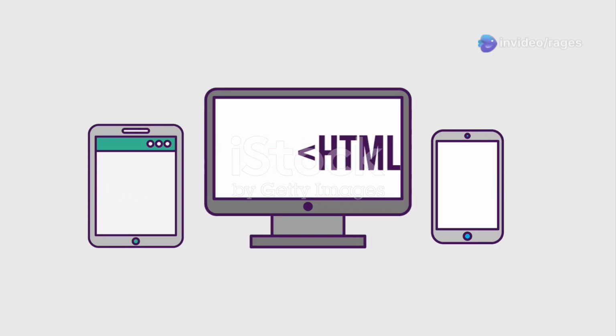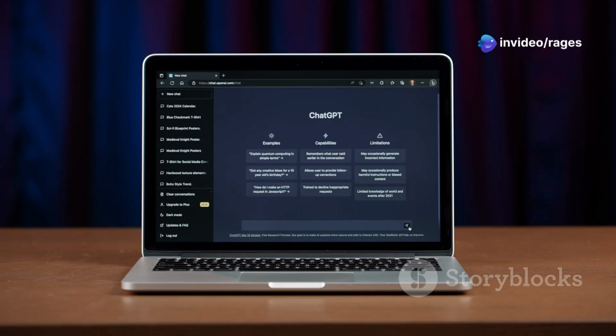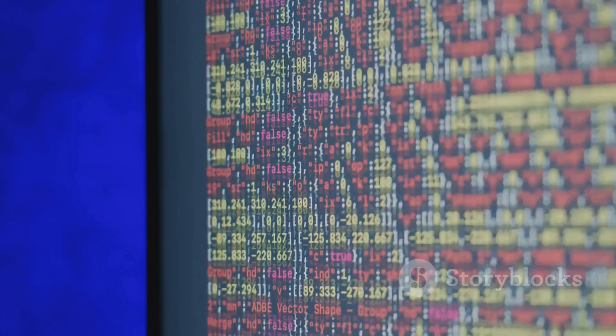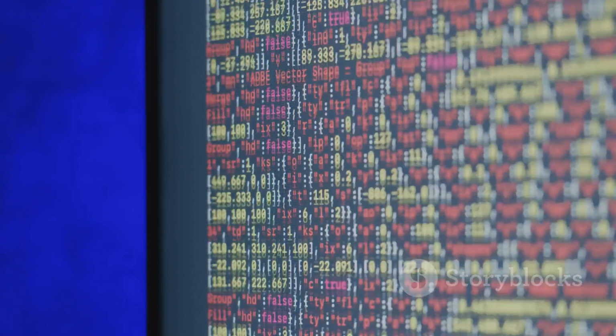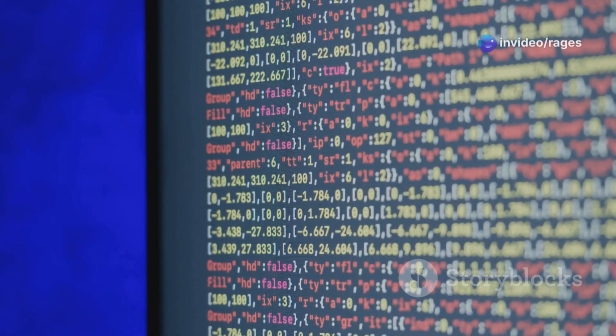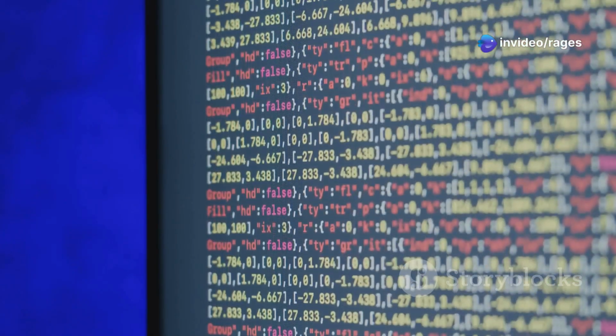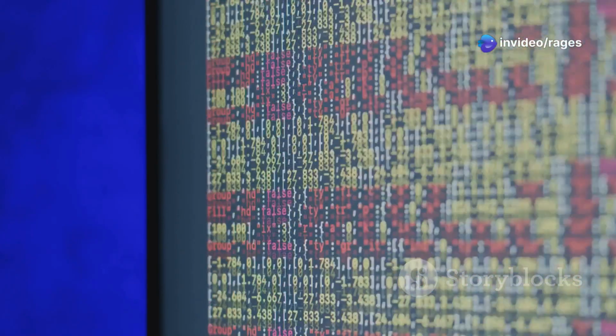Furthermore, the advent of AI-powered tools like ChatGPT and DeepAI has revolutionized the way we learn and write code. These intelligent assistants can answer coding queries, generate code snippets, and even debug existing code, acting as virtual mentors for developers of all levels.